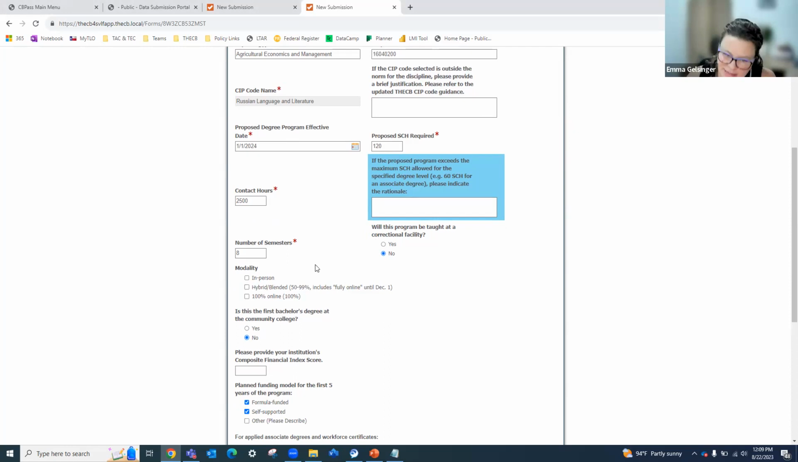Another thing that is exciting about this form is for the modality changes, for the off-campus changes, off-campus locations, and the funding. So these are all things that required a separate distance education certification form for a lot of institutions. And so what we've done is integrated that all into this one form.